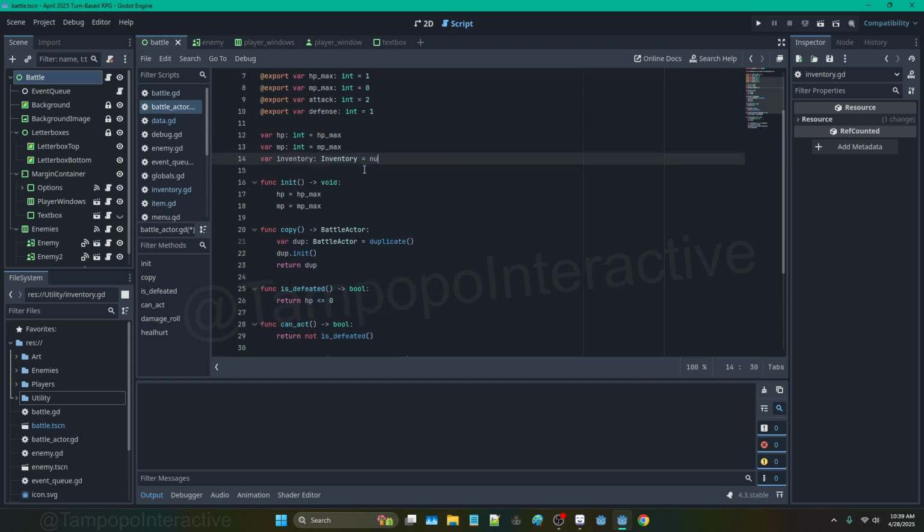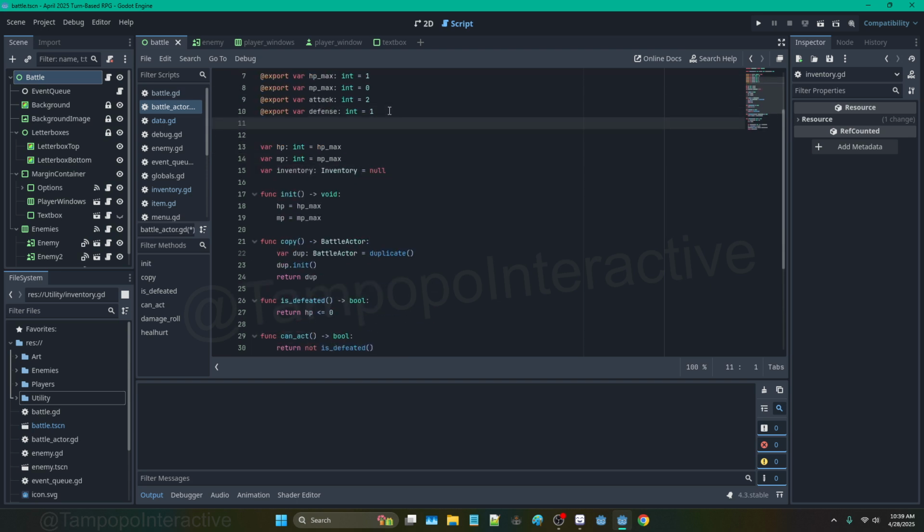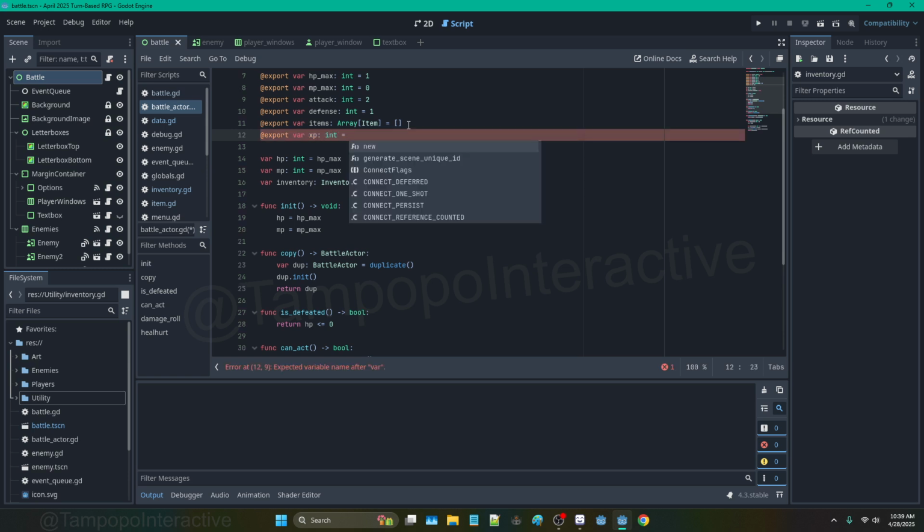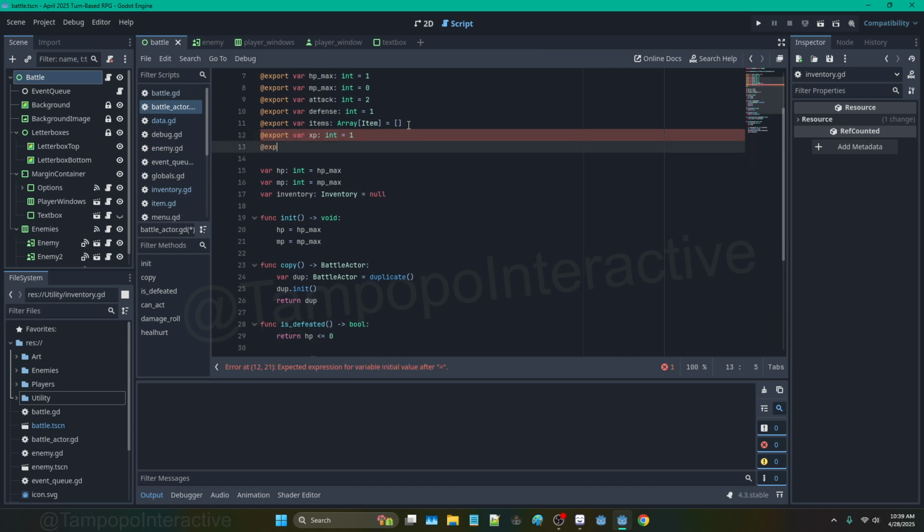Maybe we don't do that. That might be wasteful. You're going to have export var items array. It's going to be an array of item. So for enemies, we'll drag these things onto there. Which reminds me, we're going to need, of course, XP. Export var gold.